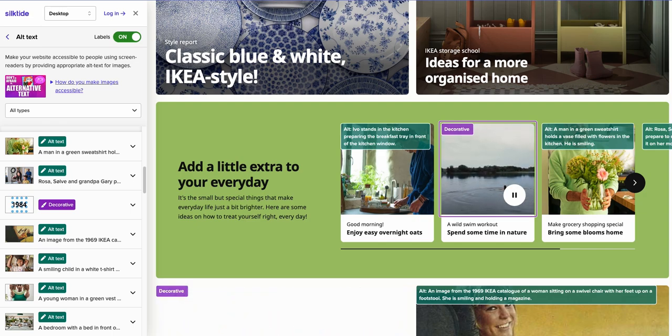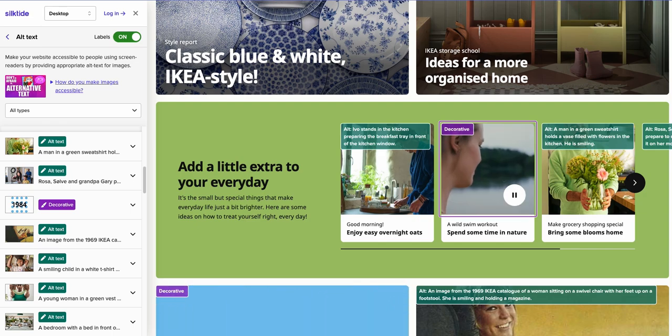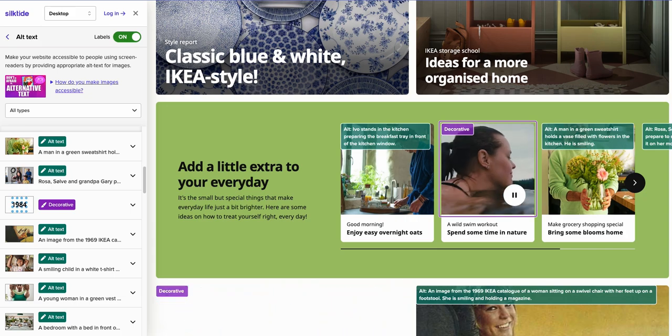IKEA has done a really good job here. I suggest you check out the website if you're looking for really good examples on how to write alt text.